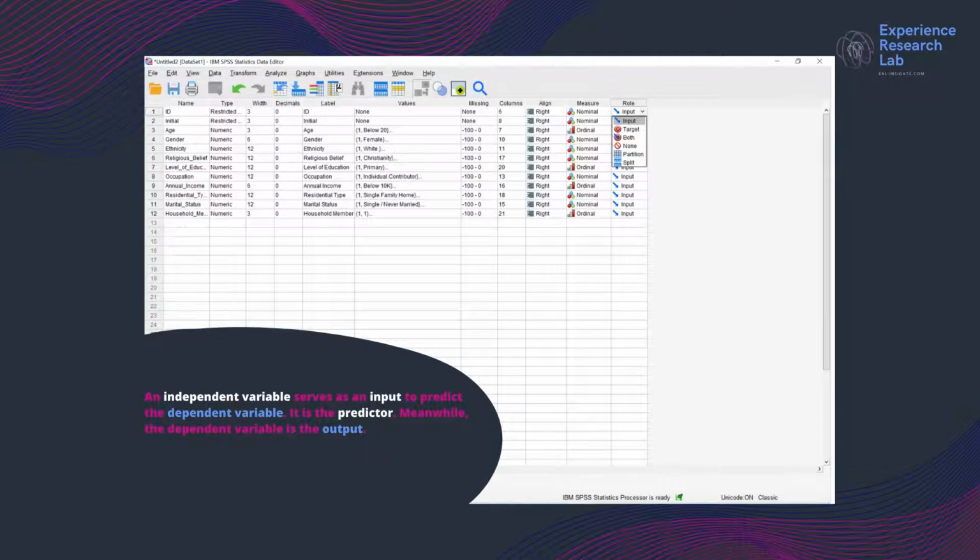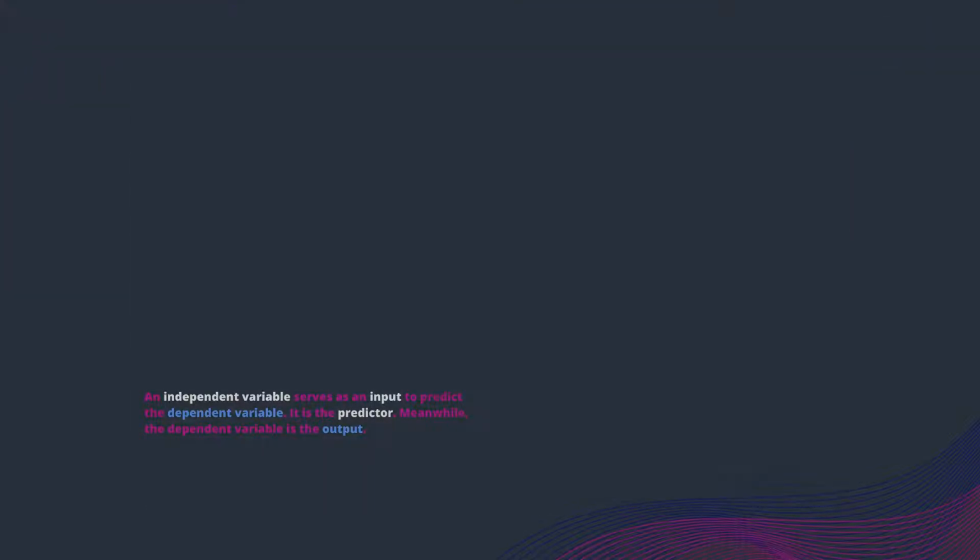A variable that serves as a partition will separate the data into several subsets or smaller samples. This role is necessary for training, testing, and validation in data modeling.